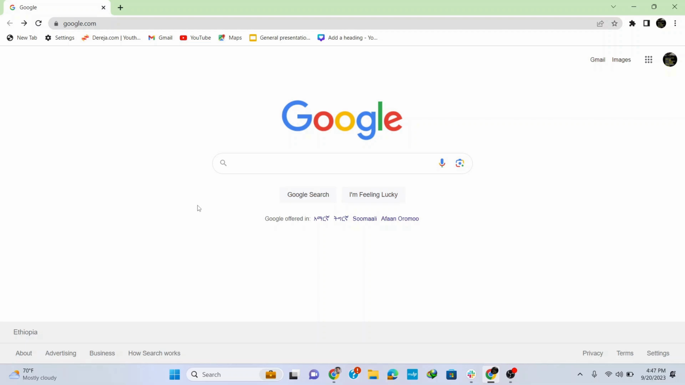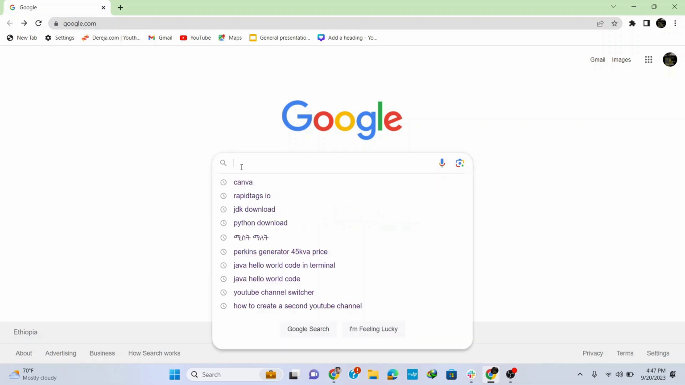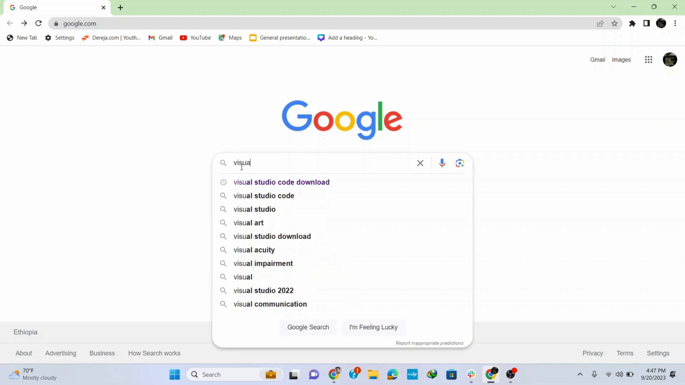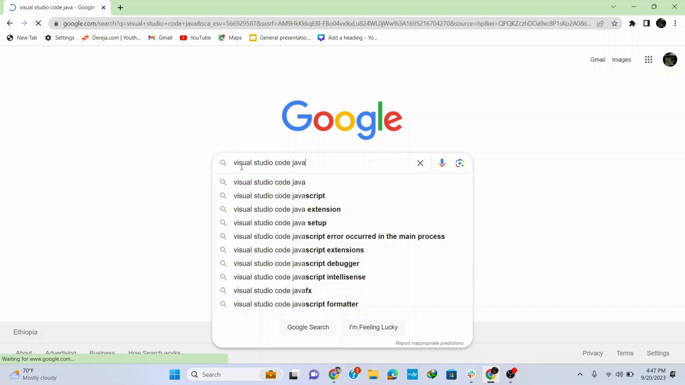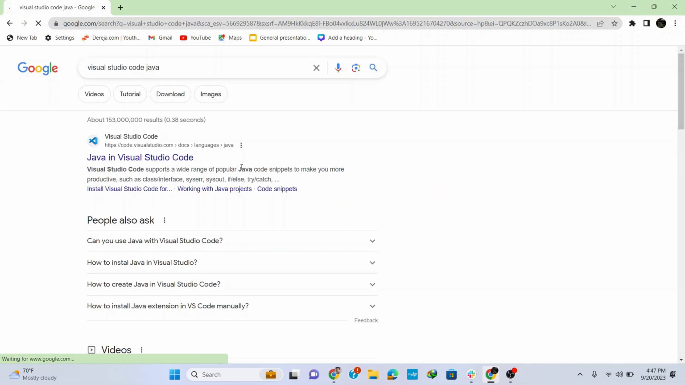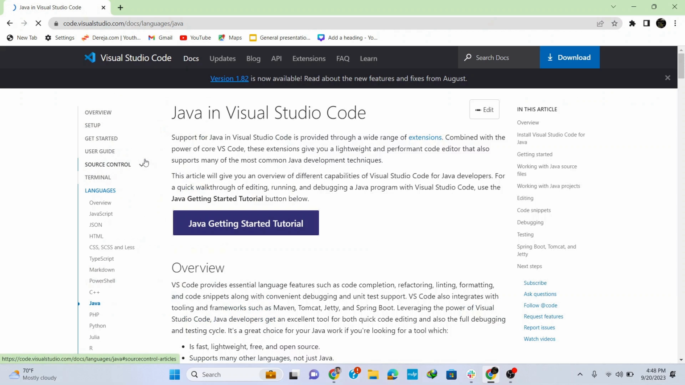So what I'm gonna do is go to my browser and type in Visual Studio Code Java and hit enter. Now click on the first link, Java in Visual Studio Code. And here on the left hand side, go all the way down to Java and click on Java. This should take you to this getting started with Java in VS Code page.